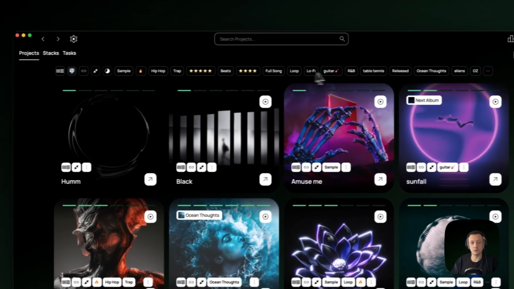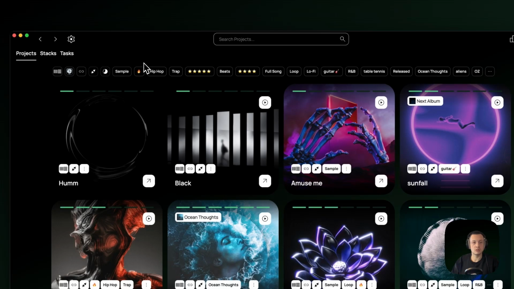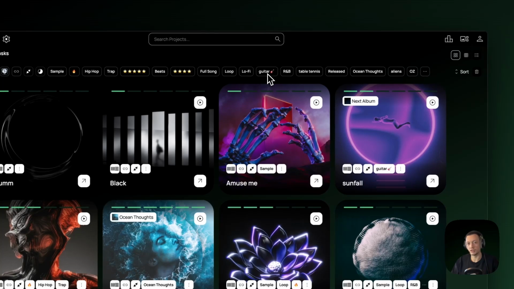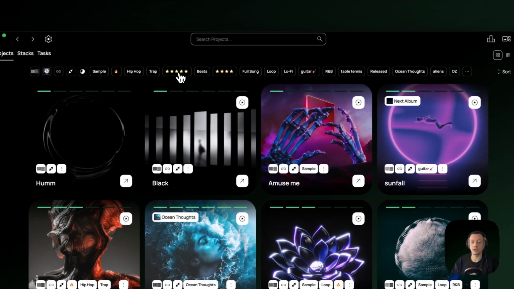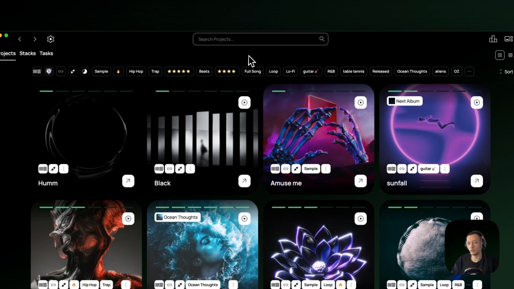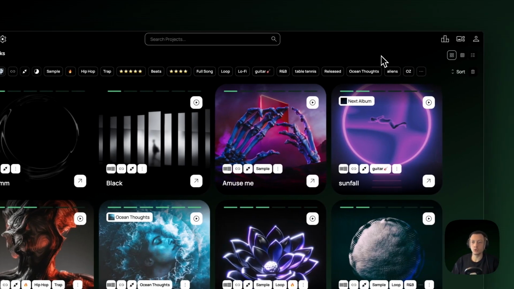Here on the next level, we have our tags. I create tags with emojis. Sometimes it's genres. I tag them as full songs, or I used a guitar in it. Are they released or not? I give them a rating with stars. And you could do it your way. Maybe you're not a fan of emojis. Maybe you will use emojis only.